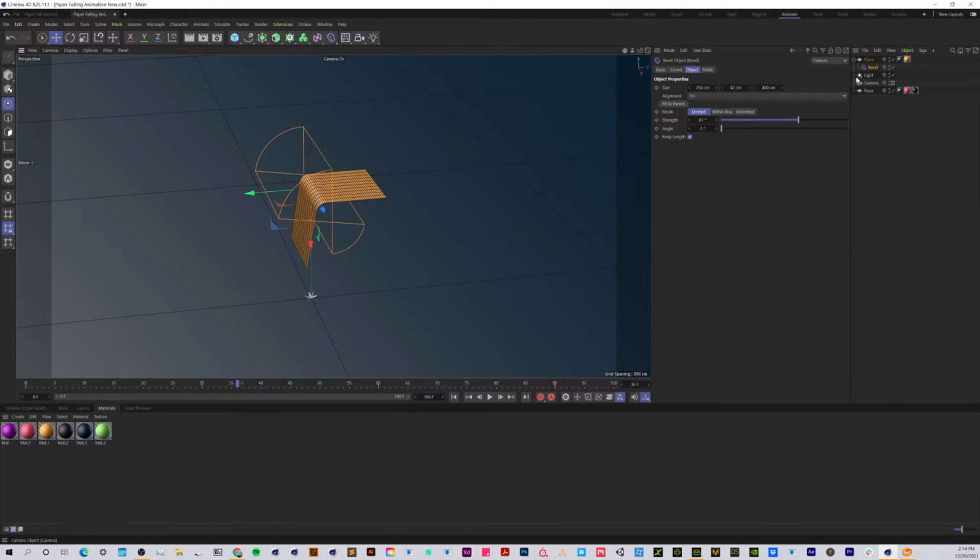We can fix that by, if we're clicked on the Bend Deformer right here on the size, I can increase the size of the Y even more, and that will just give us more of an even bend right there. And I'm just going to take this down.